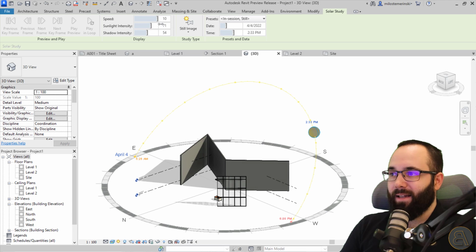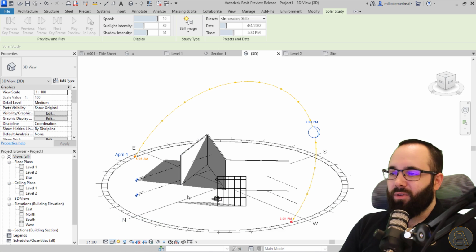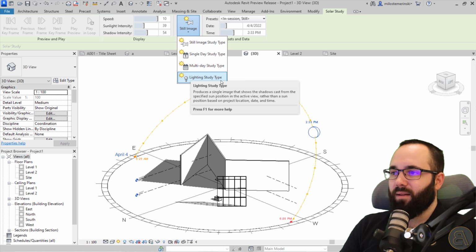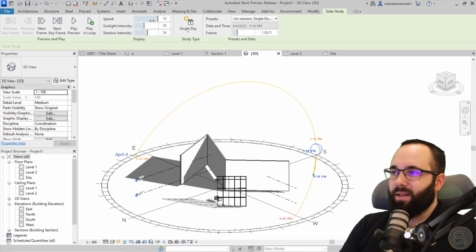Now the sunlight intensity kind of changes, well, the intensity of the sunlight. But anyways, let's go back to hidden line, and now you can make still images. You can make lighting study types. You can create a single day lighting study. So now when you play that, as you can see, okay, this is a bad in-session lighting.